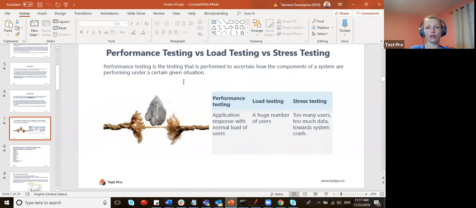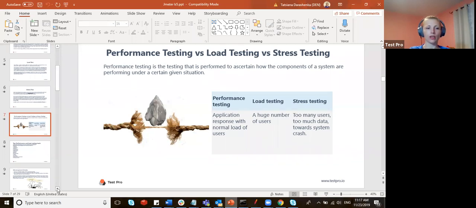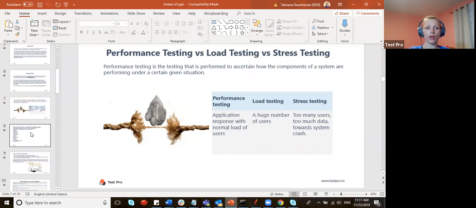And you see it's a diagram. What is the difference? It's again a common interview question: what is the difference between performance, load, and stress testing? Load testing is a huge number of users. Stress testing is too many users, too much data, and we're trying to crash our system. And we will create user-friendly messages.